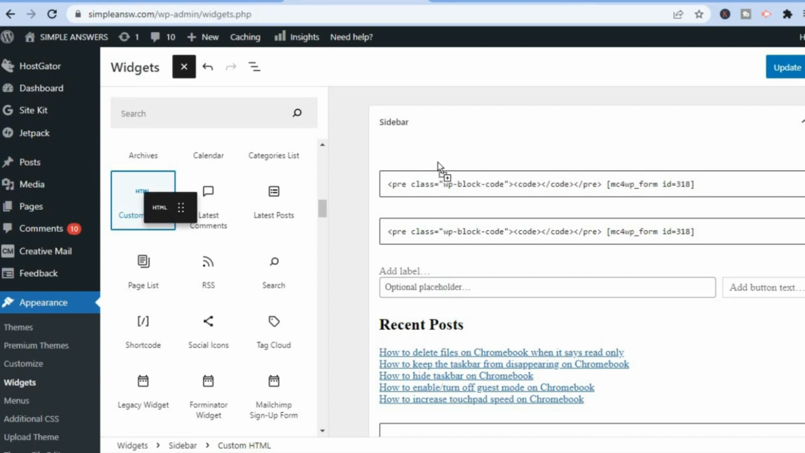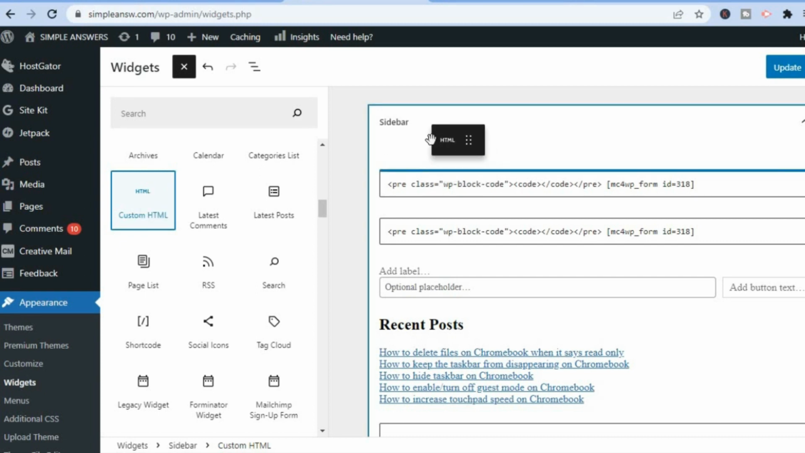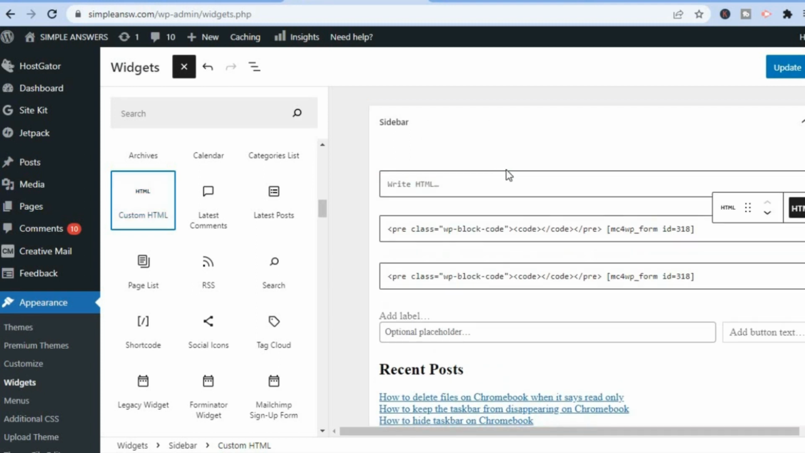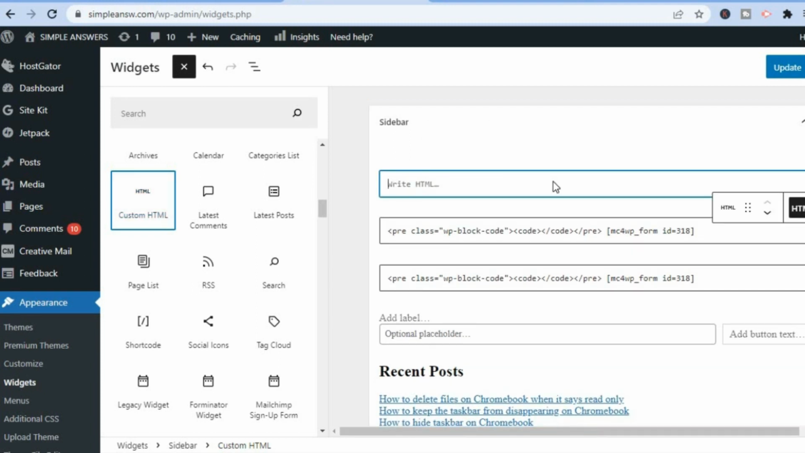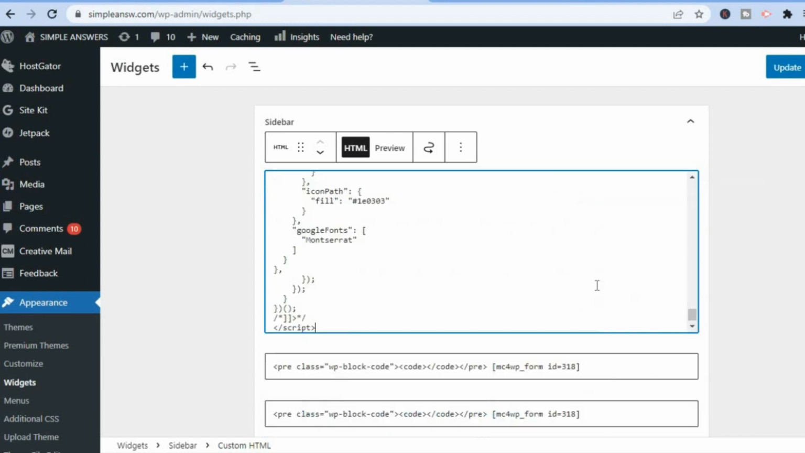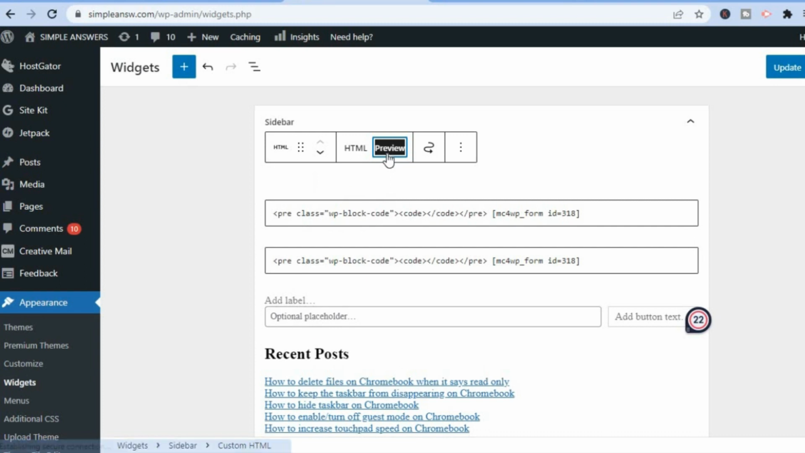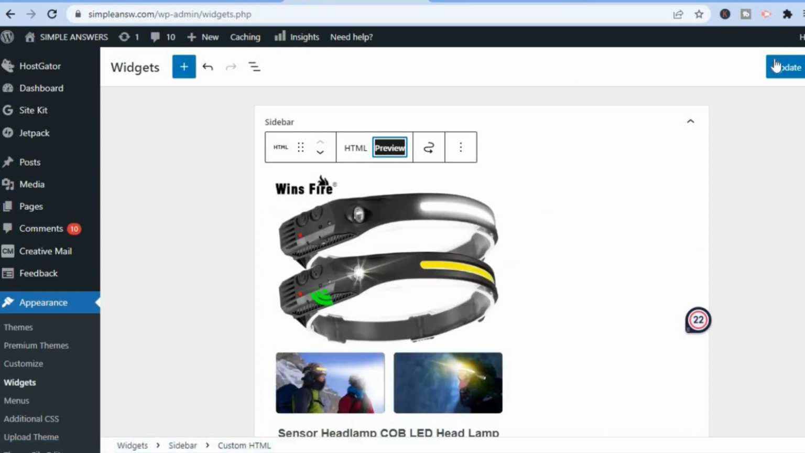and you can drag it to the sidebar. So right where you want to add it, let's say I want to add mine right here. Then you are going to paste the link. And now that we have pasted the link, if we were to tap on preview, you will see how it looks right there. Then you'll tap on update.